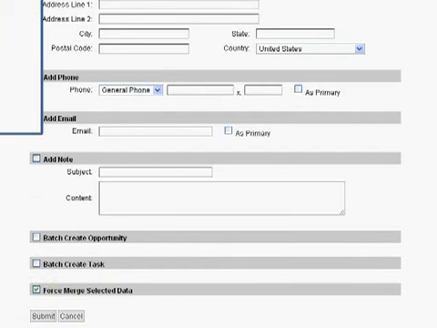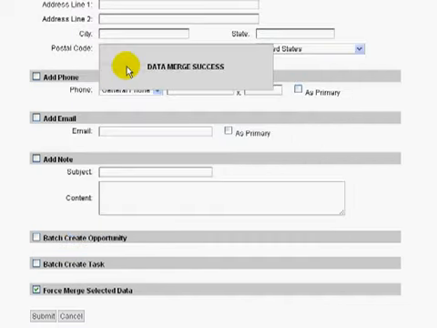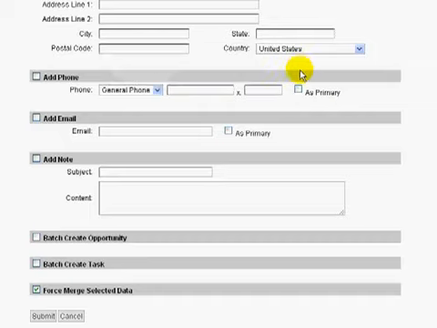I get a pop-up window. Move this over here so you can see what it says. It says, because I've selected those two organizations, ABC Company and ABC Co., are you sure you want to merge these records? Yes, merge these records. So I go ahead and do that. Data merging that was successful.